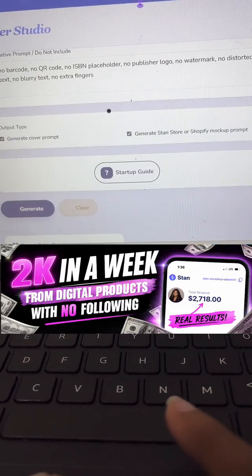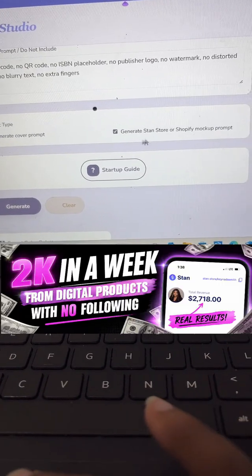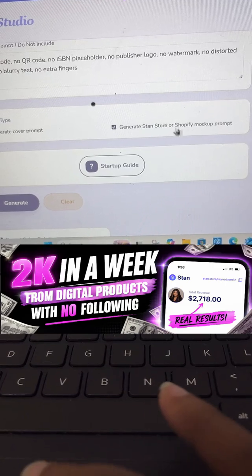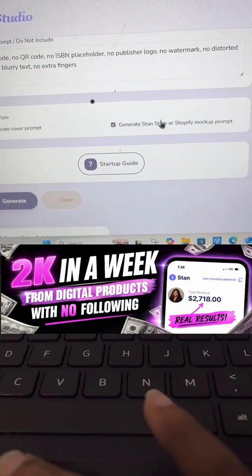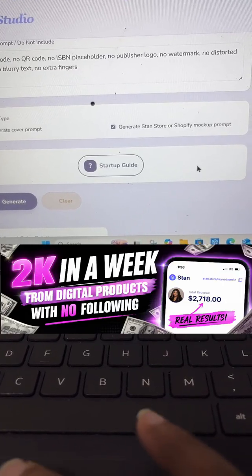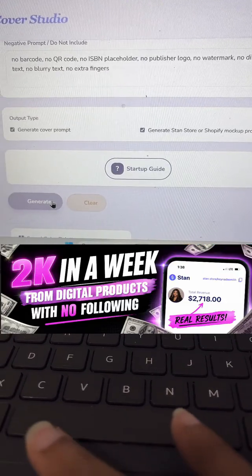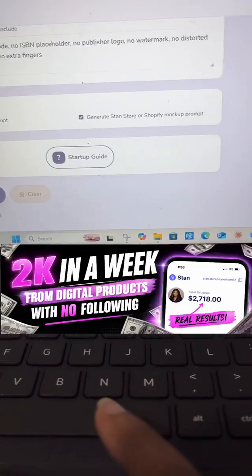And for the output, I'm going to generate the cover prompt and the Shopify mockup. So pretty much just the mockup, right? It can be for anything. That's just an example. So I'm going to click generate right here. All right, so now it's generated.